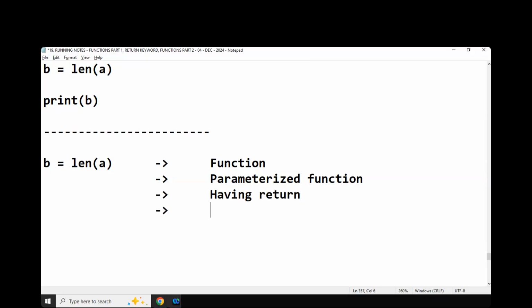Because you are assigning into the variable. Calling the function, you are assigning into what exactly? Sir, you need to recognize the code like that. There are some hidden treasures. Function call, parameterized function, having return. Having what exactly? Return.